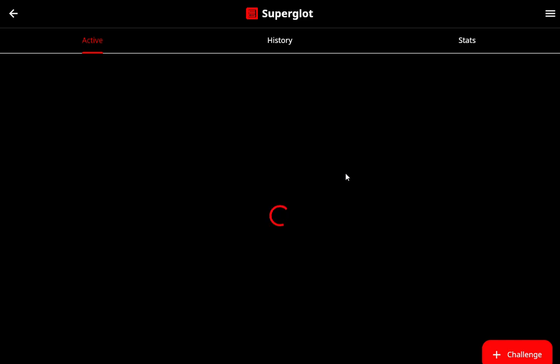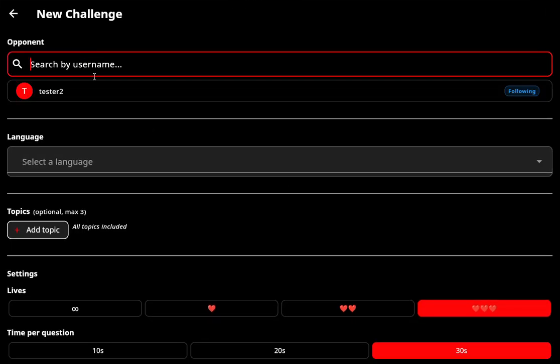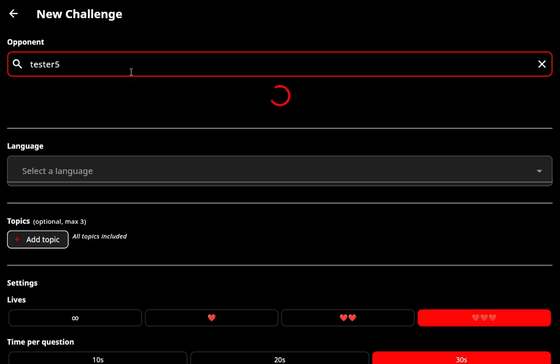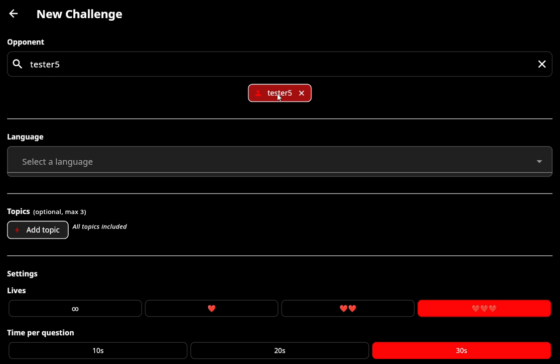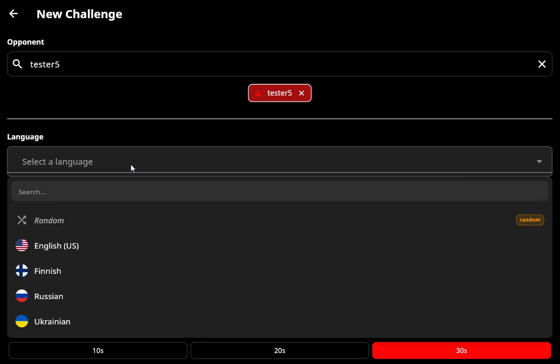So in this mode, we can create a challenge. We can search by username. Let's choose tester number 5. We select the language. We have four. These four are the initial languages we will have. Actually, English and Finnish first, and then a bit later Russian and Ukrainian. So we can choose either one specific language or random. Let's try random.